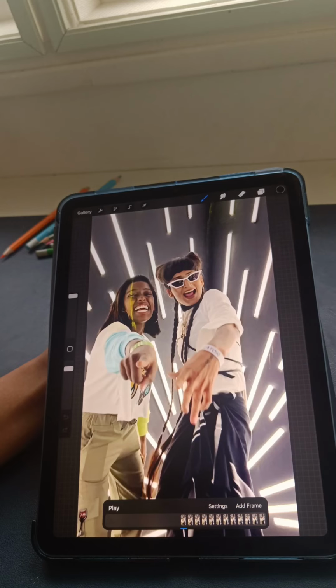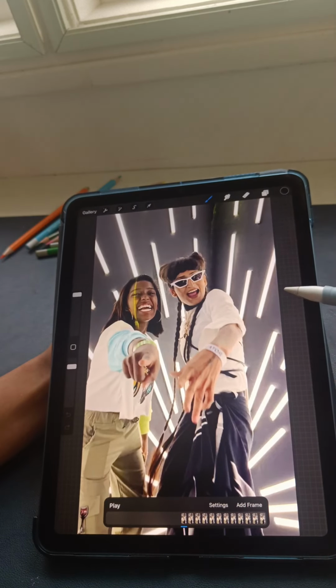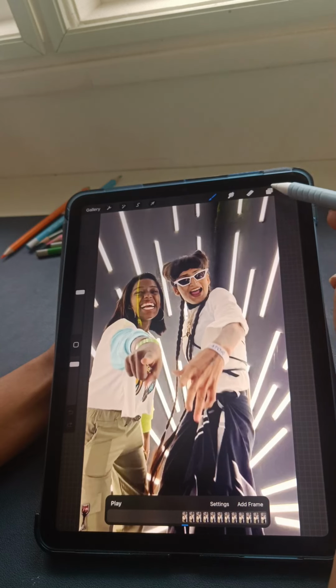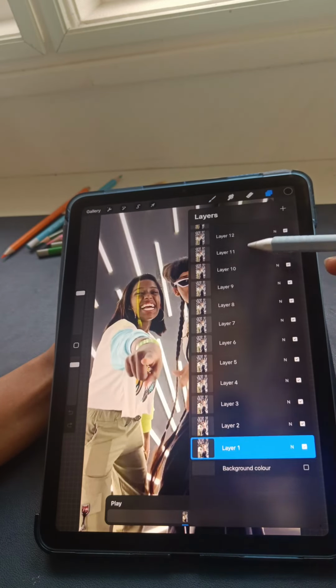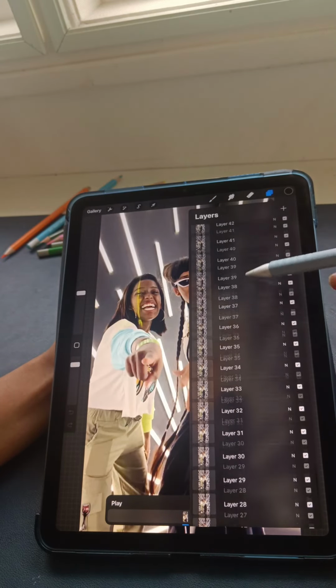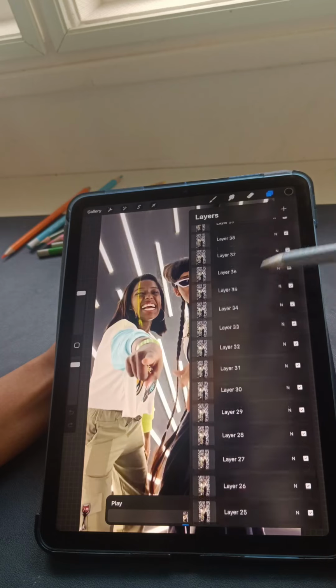After the importing is complete, you should see something like this. The video should appear on your Procreate app, and you would already see that this Procreate app is quite smart enough to spread out each and every frame. So we have all the frames already listed down here.